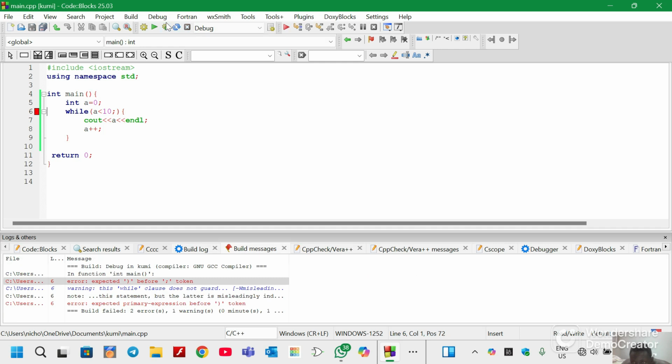So let's see if we are still getting a mistake. It's telling us error, something is expected before this one in line 6.